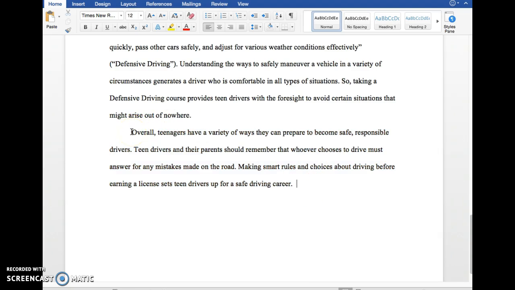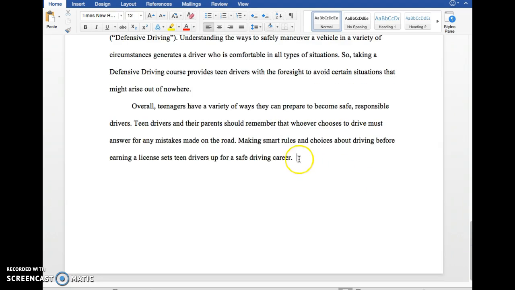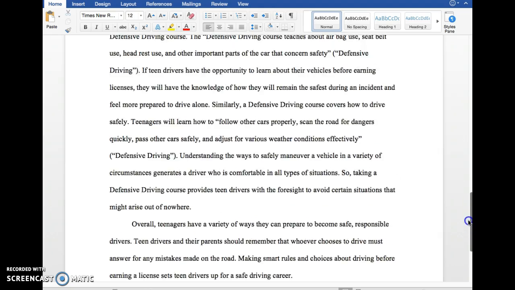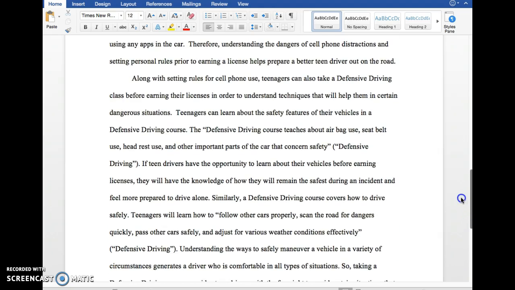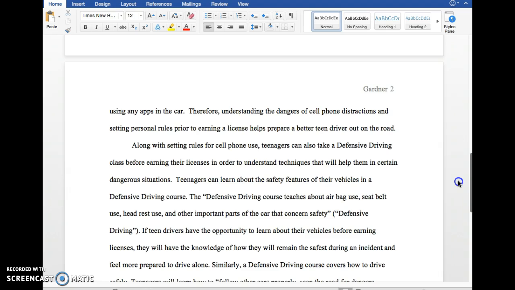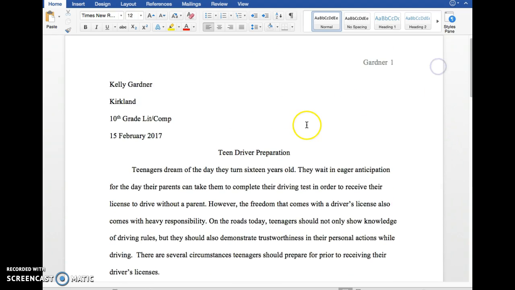Remember that an informative essay is not a persuasive essay, so you do not need to include the opposition paragraph. As you write the informative essay, remember that your goal is simply to inform readers about your topic. In these two paragraphs, we have provided a clear, supported, developed essay giving readers an idea of ways to prepare as a teen driver.